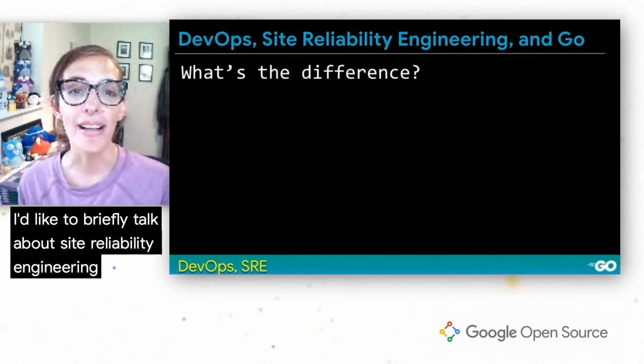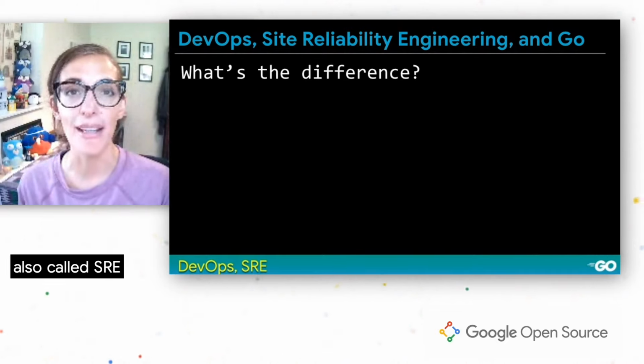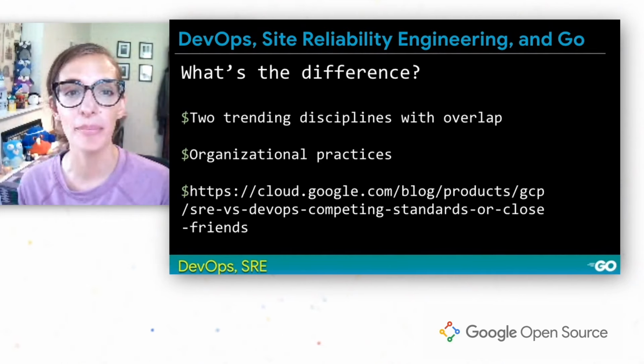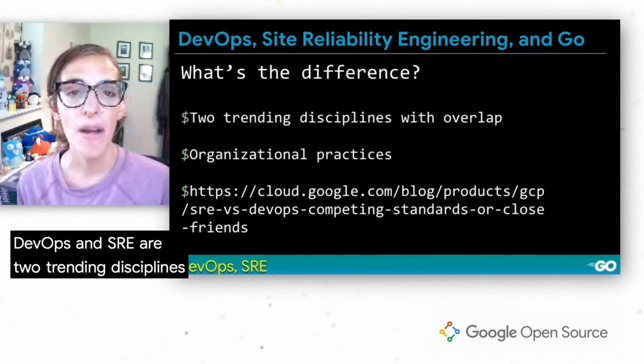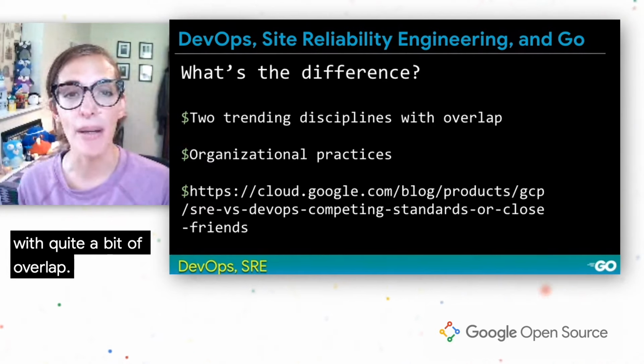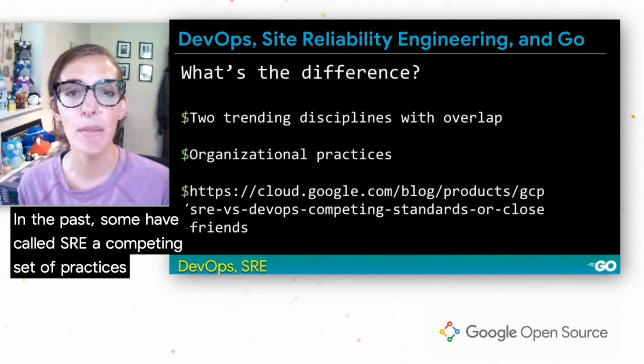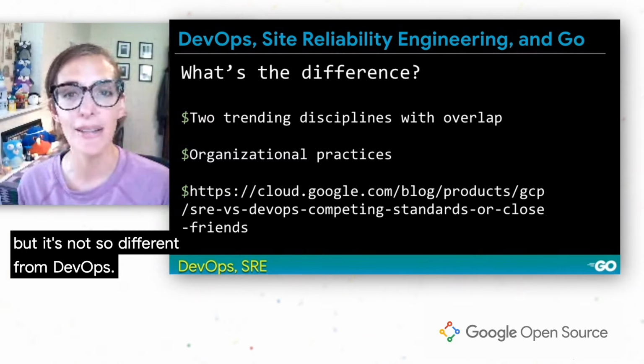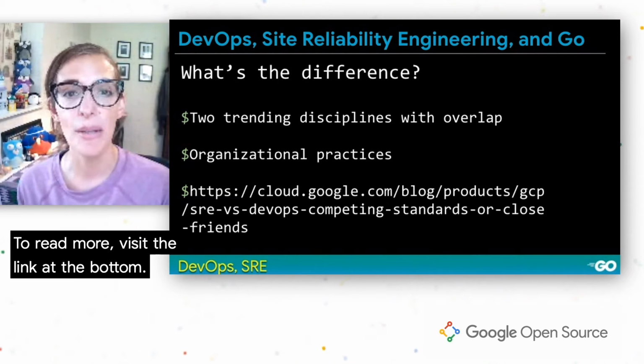Before going further, I'd like to briefly talk about site reliability engineering, also called SRE, and DevOps. What's the difference? DevOps and SRE are 2 trending disciplines with quite a bit of overlap. In the past, some have called SRE a competing set of practices, but it's not so different from DevOps. To read more, visit the link at the bottom.